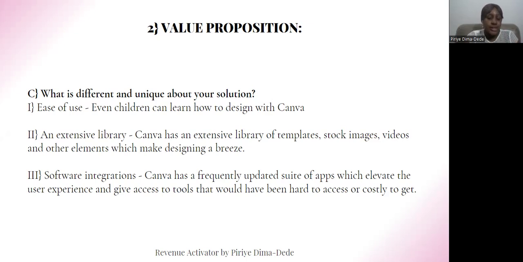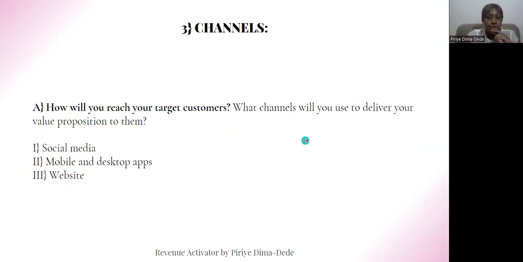Next up, software integrations. So Canva has a frequently updated suite of apps which elevate the user experience and give access to tools that would have been hard to access or costly to get. So Canva has an app segment where you can find so many different apps to do so many different things with your design and whatever it is that you're creating. So this is what is different and unique about Canva's solution.